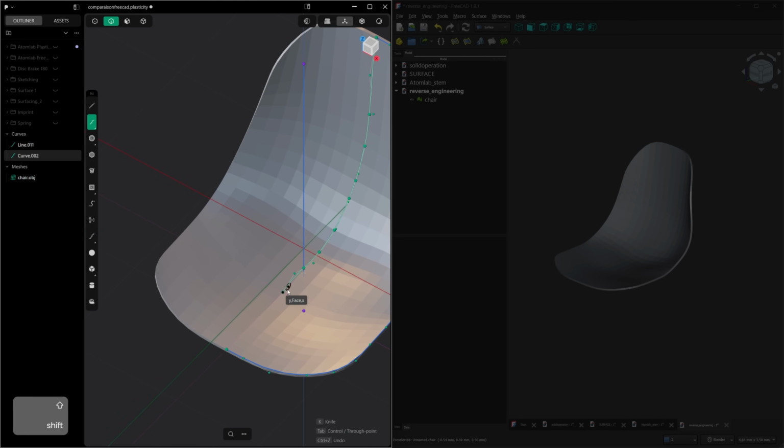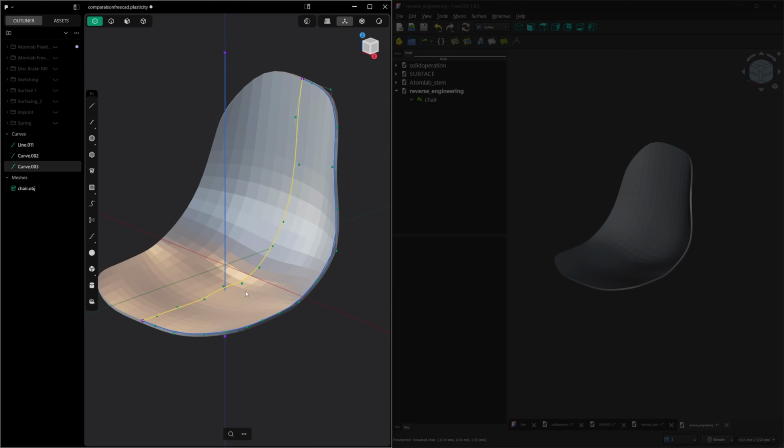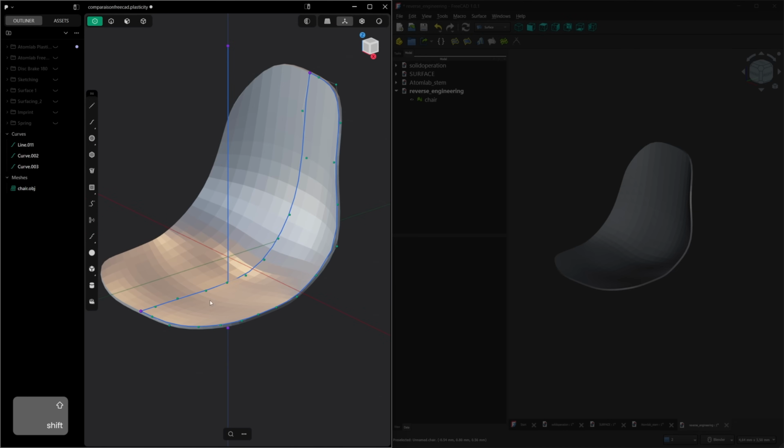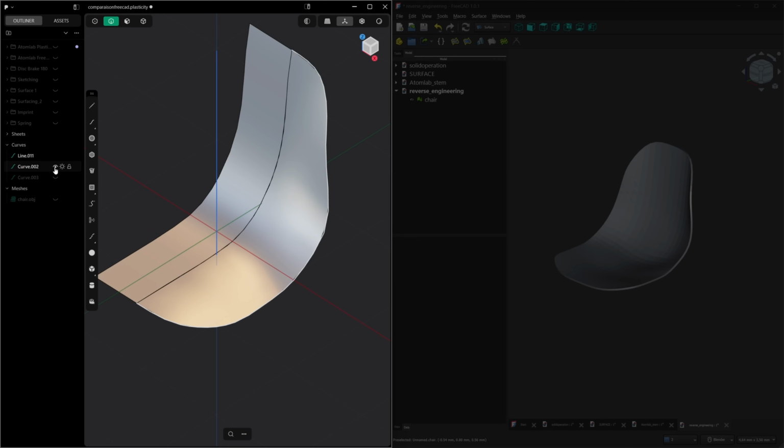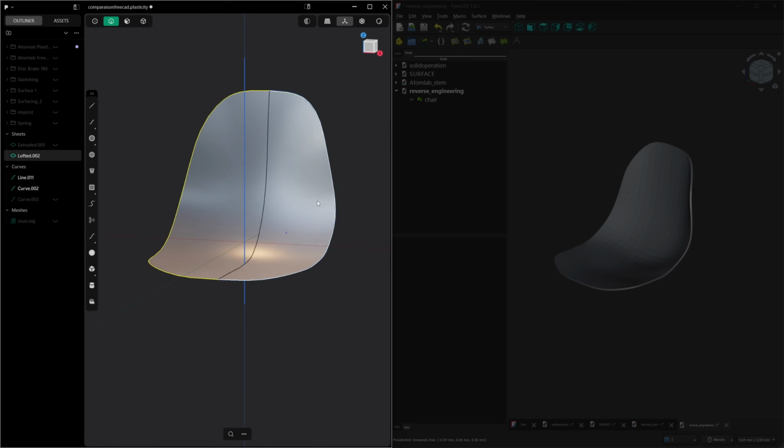Here, I'm using too many points to create the splines. Just a few would have been enough. I mostly wanted to test how well the spline snaps to the object. Once I've created my splines, I can easily recreate the surface using a loft operation and then give it some thickness.